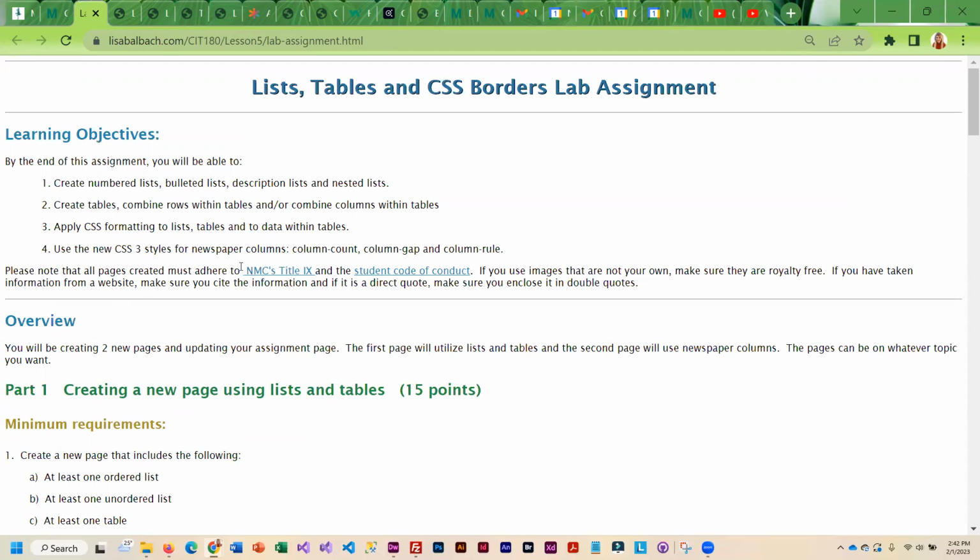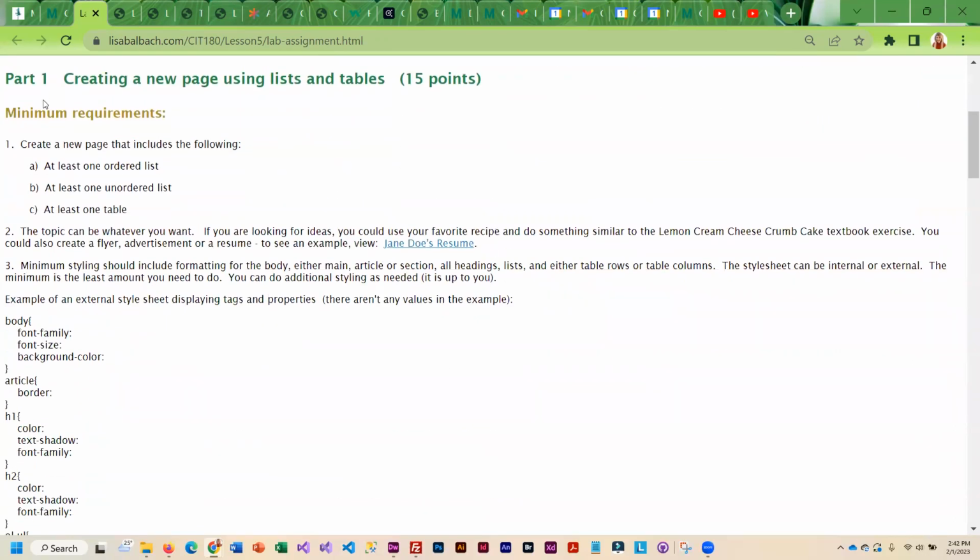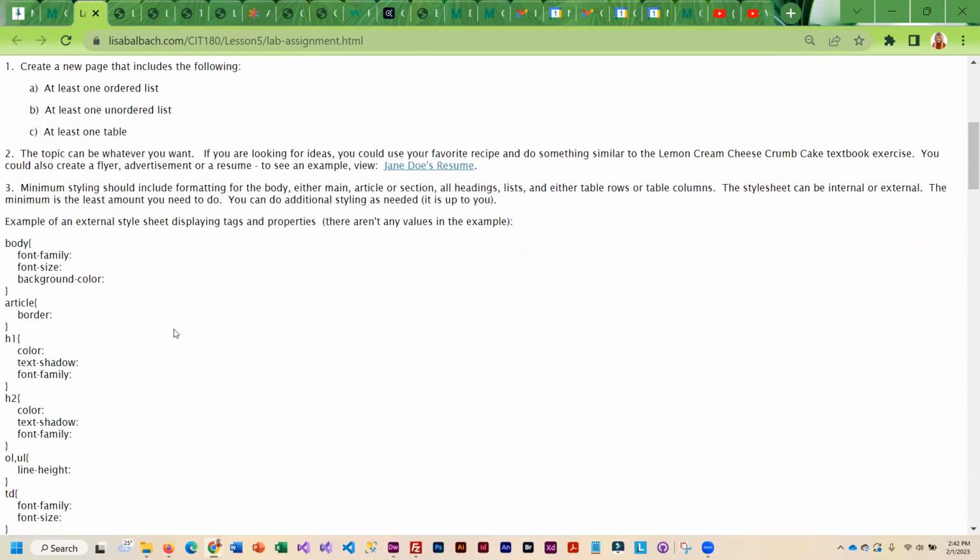When you're doing your own page, you do need to adhere to NMC's Title IX and the Student Code of Conduct, which I've linked to here. And the minimal requirements for your page are one ordered list, one unordered list, so a numbered list, a bulleted list, and one table. However you want to incorporate that is fine. You should have an external style sheet.